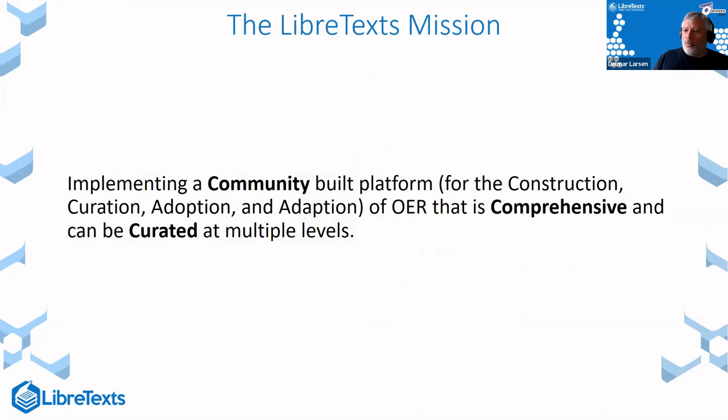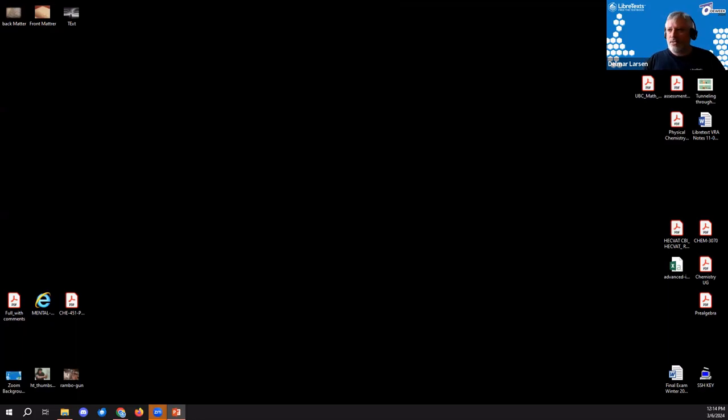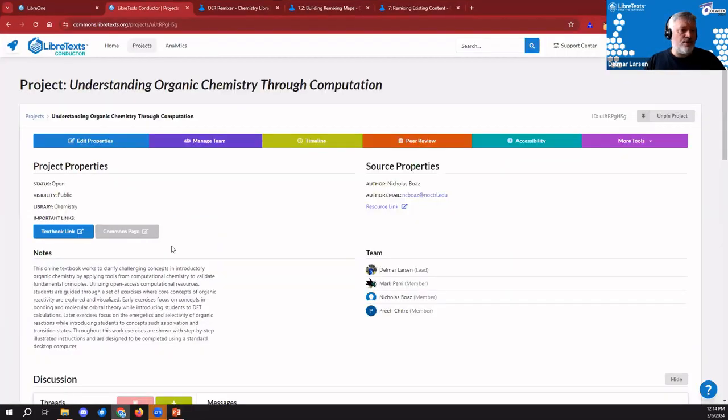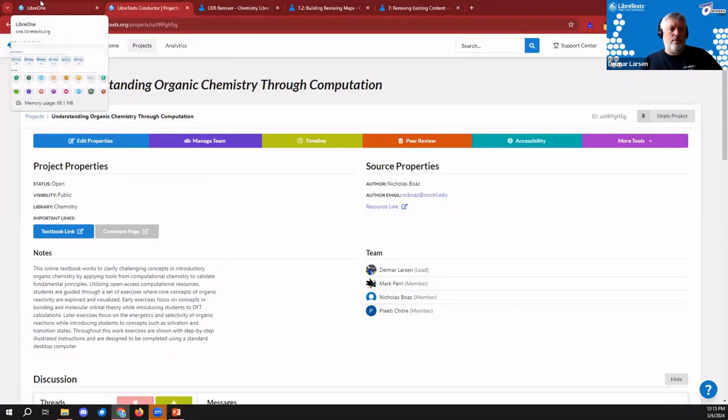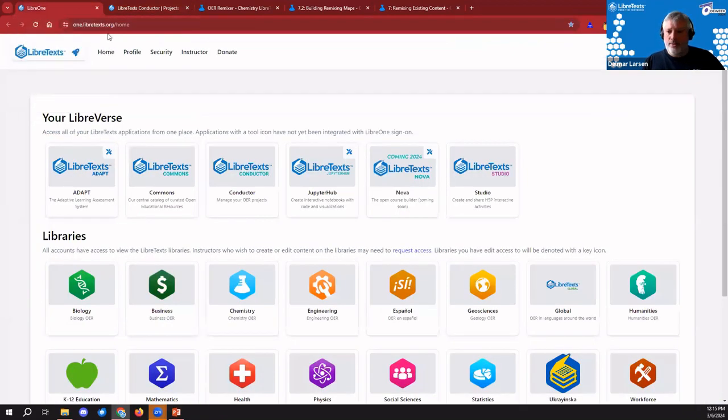So before we get into the remixer, I'll just close off this PowerPoint presentation with what I started. We're implementing a community-built platform for the construction, curation, adoption, and adaptation of OER that is comprehensive and can be curated at multiple levels. With that, that's the end of this, and I would like to transition into the remixer so we can get things going.